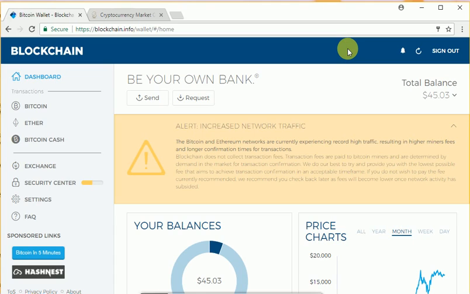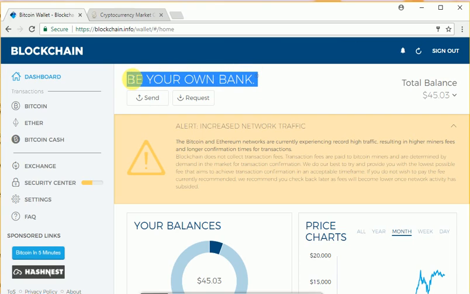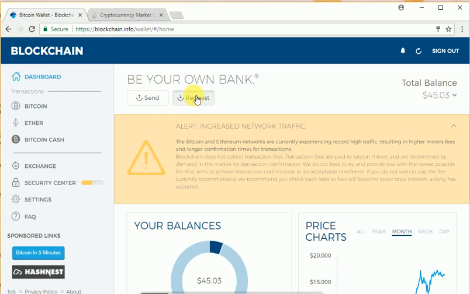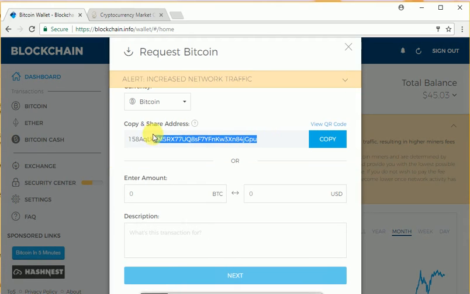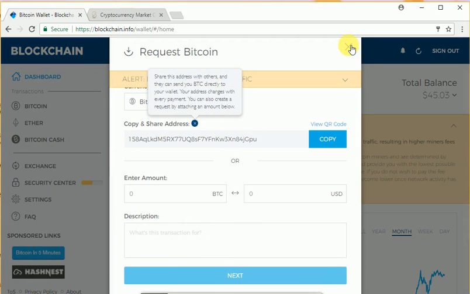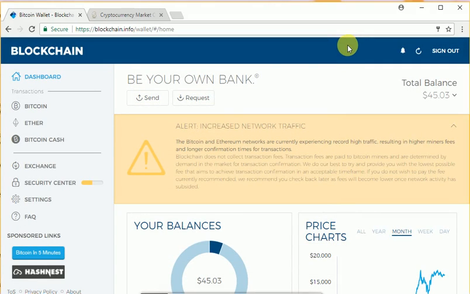Basically, these are the two most important features on your blockchain, to send and to receive your money. Remember, this is your bank. You don't get to share your wallet ID with anybody. The only thing you share with anybody is this, your wallet address. This is the only thing you share with anybody. Once you share your wallet ID, you give the authority and the security of this wallet over to whoever you give it to.